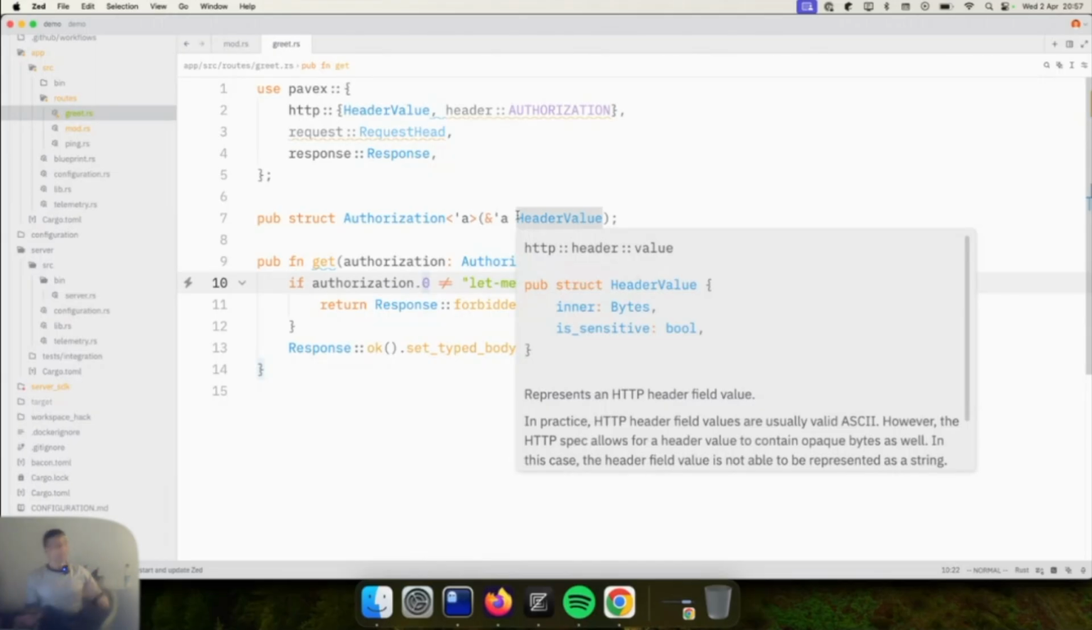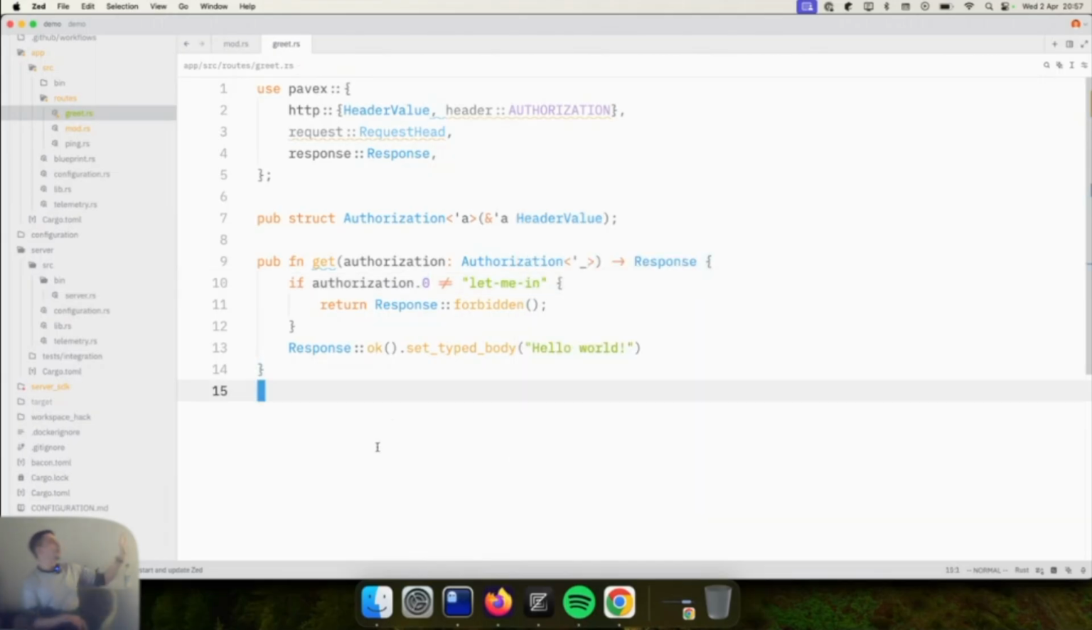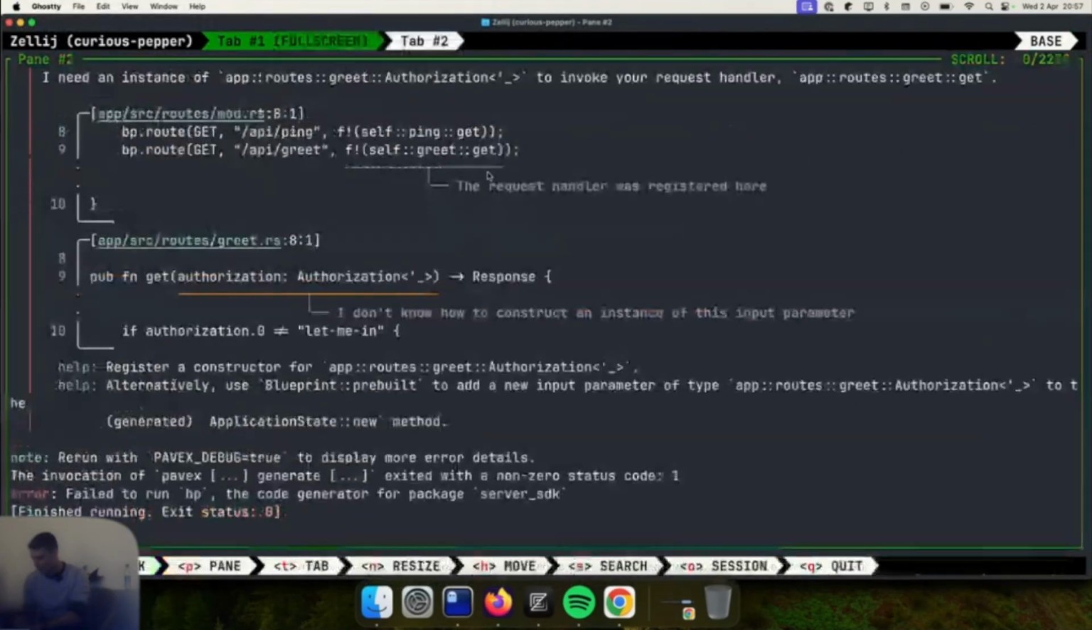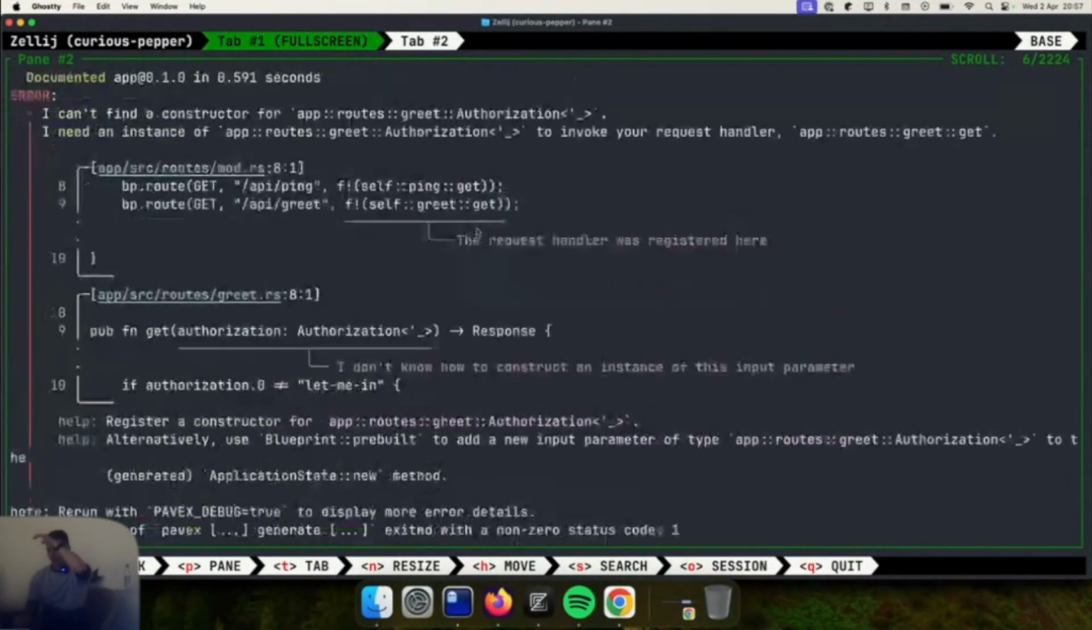Now, as we stand right now, this should not work, right? I defined a struct which contains another value. There's no way for the framework to know how to build me an authorization. So a good framework tells you, slap on the hand, this is not OK. And we built a good framework, apparently. The framework tells us at compile time, very important. And this error is coming from Pavex. It's not coming from the Rust compiler, even though it may look similar. I can't find a constructor for your thingy.